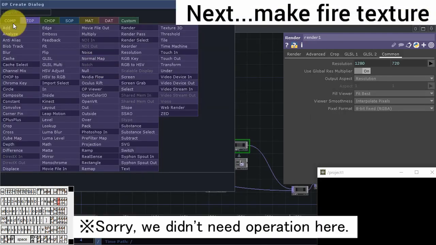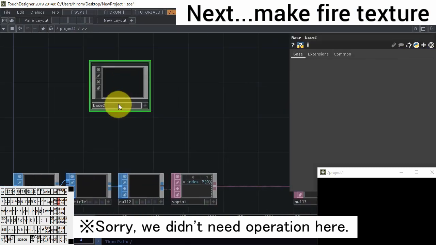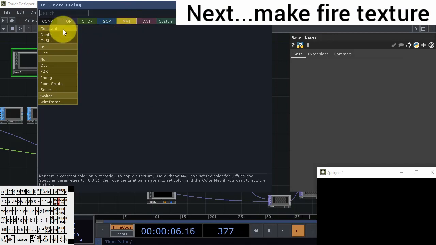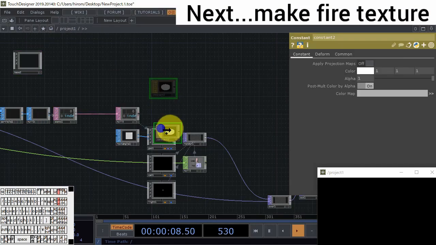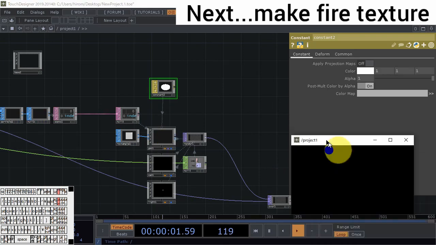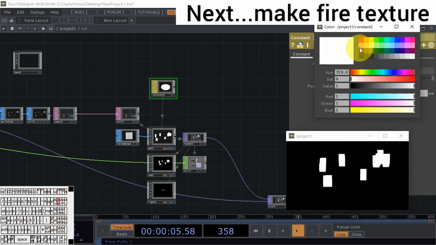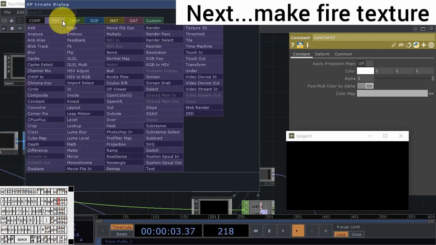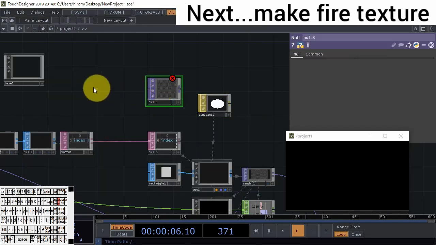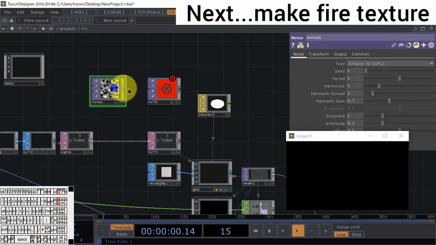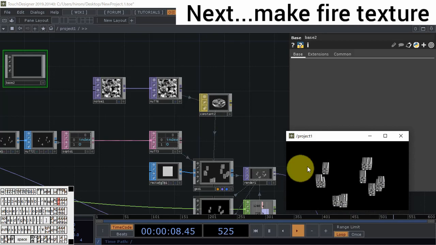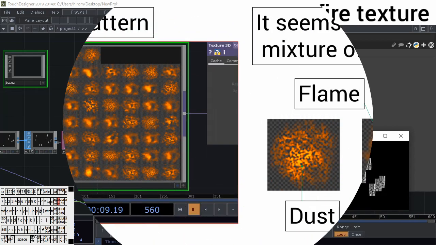So next, let's make the texture that seems as if the real fire. First, set the material of each rectangle. I use the constant. We don't need full material here. Then when you change the color to red, for example, you can see the rectangle become red, but we don't use the red color. Instead, we use textures. For example, when you set this noise operator as the texture's color map, drag and drop and apply it as a color map of the constant, then the noise texture is drawn on the rectangle's canvas.